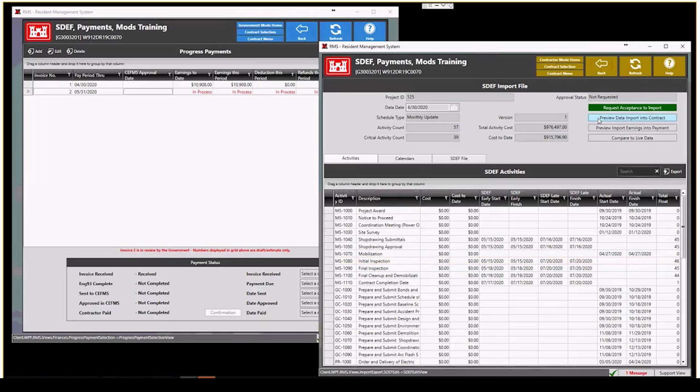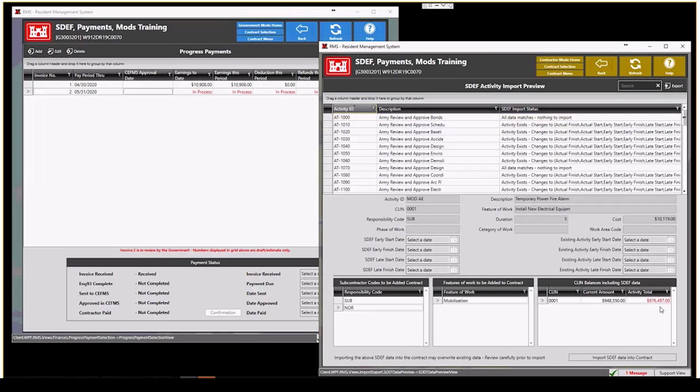And clicking the preview data import into contract, I notice immediately another red on the lower right-hand corner of the screen. The current contract amount is $948,550. Now, if I'm the contractor, I'm looking at this and thinking, you know what? I thought the government was going to do a mod. They told me they were going to do a mod. So I'm ready to bill for $976,497. At least that's available for the contract.